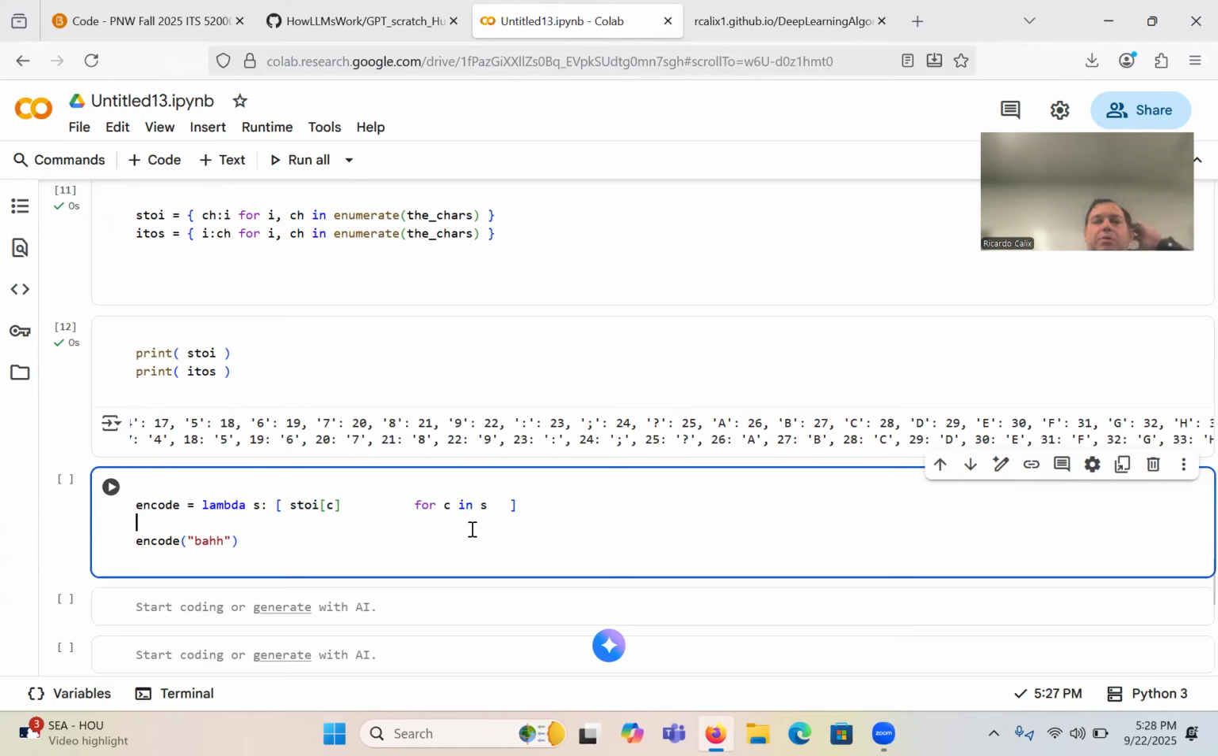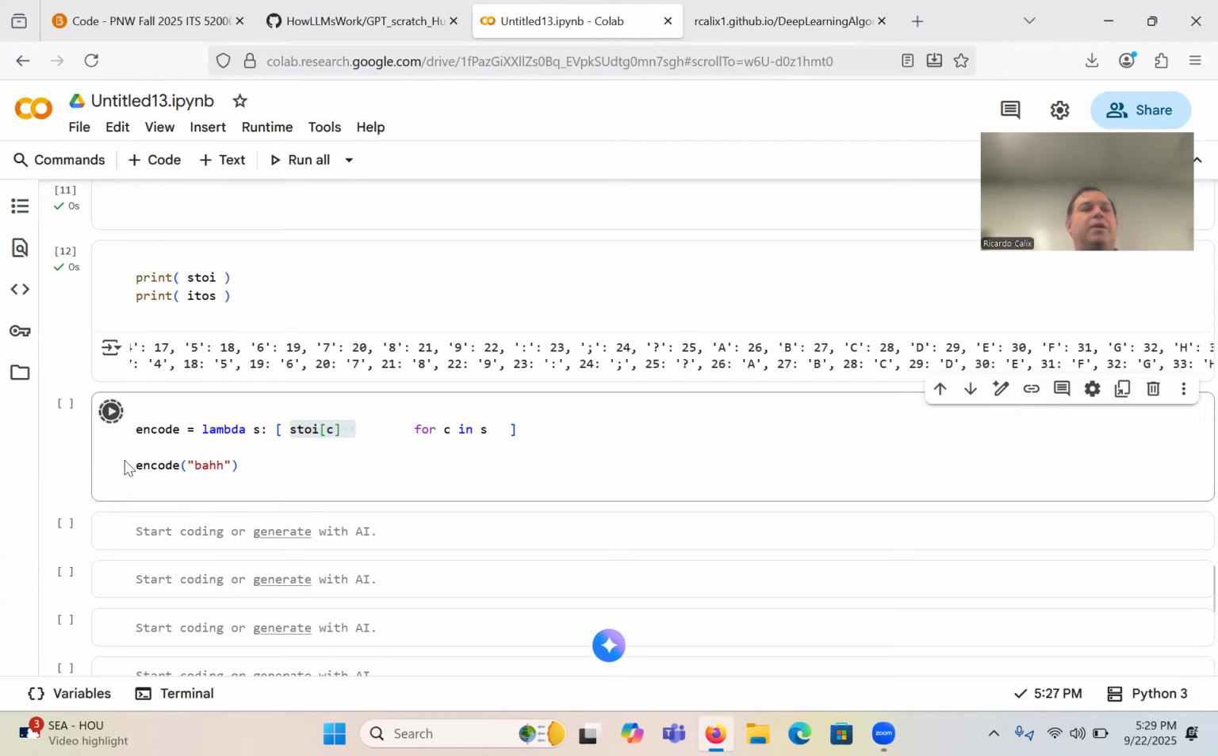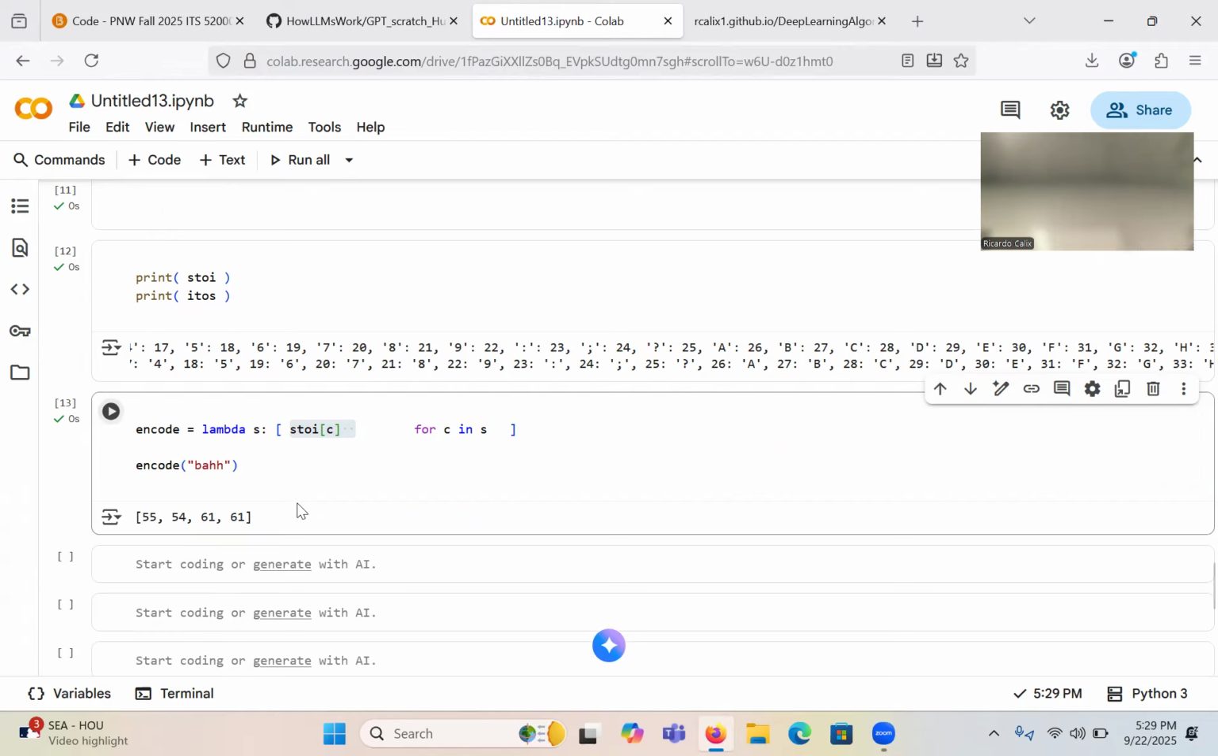In here, all I'm doing is a list comprehension. S is the string that I give it, like bat. It's going to iterate through it, so for C in S, it's going to look up what C is in this dictionary, string to integer, and it's just going to return the integer. So here I'm going to give it bat to encode. And there you go, I've got my integers.